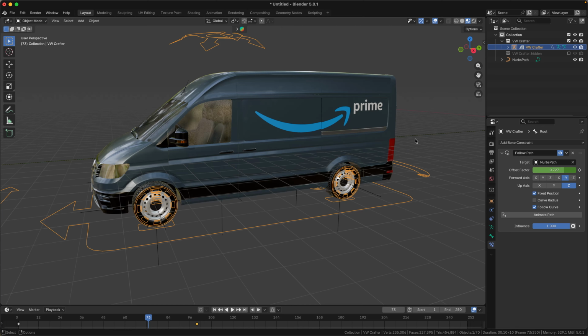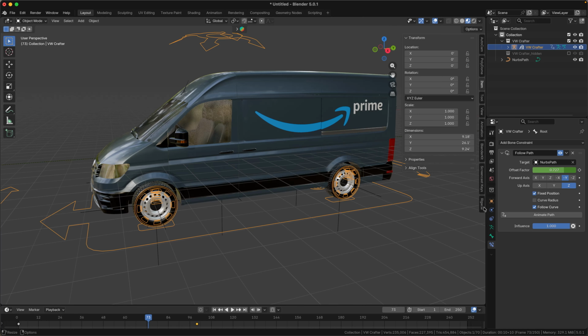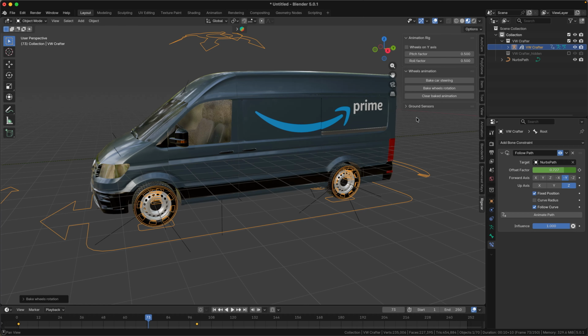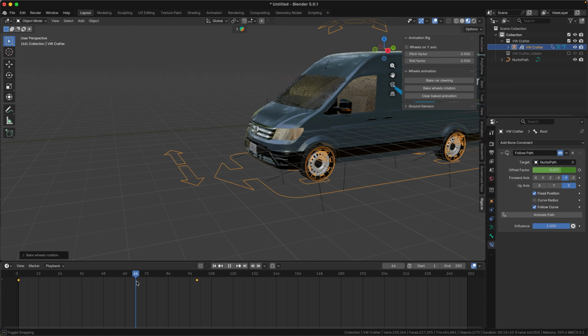And then you should have your Rigacar show up right here. So if you don't see this panel, just hit N on your keyboard and it should show up right here. Then you just need to click this button right here. It says Bake Wheels Rotation. And then I'm just doing it from 1 to 100. So you need to make sure you set your keyframes first and then you can hit OK. So now the tires are rotating.